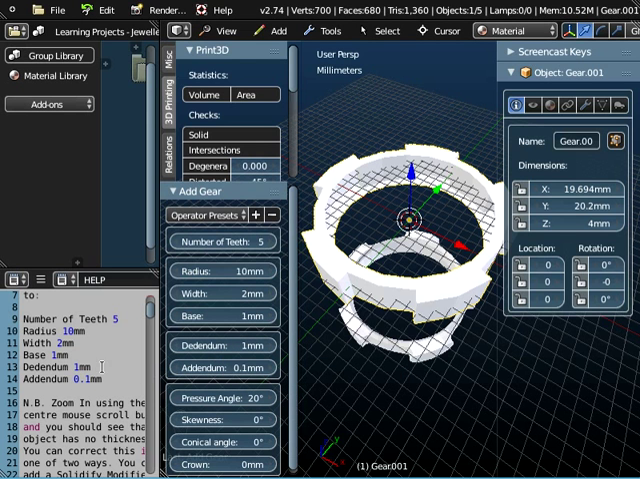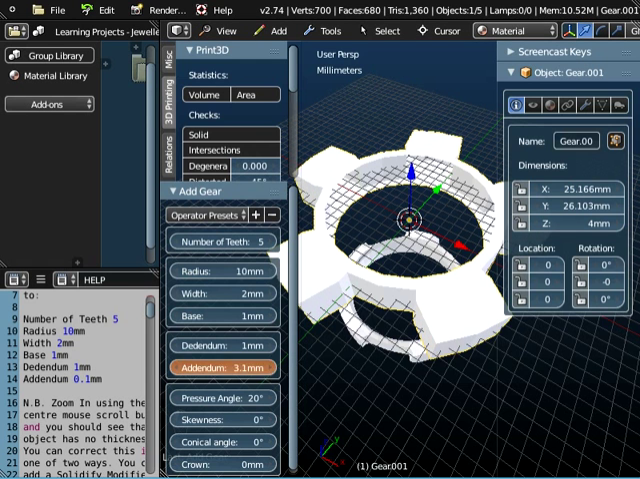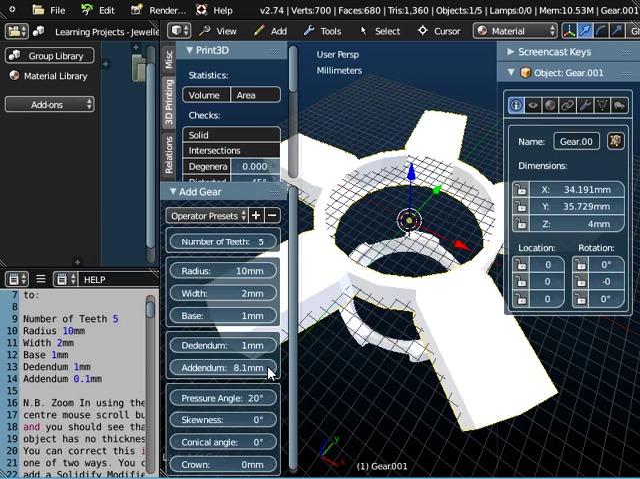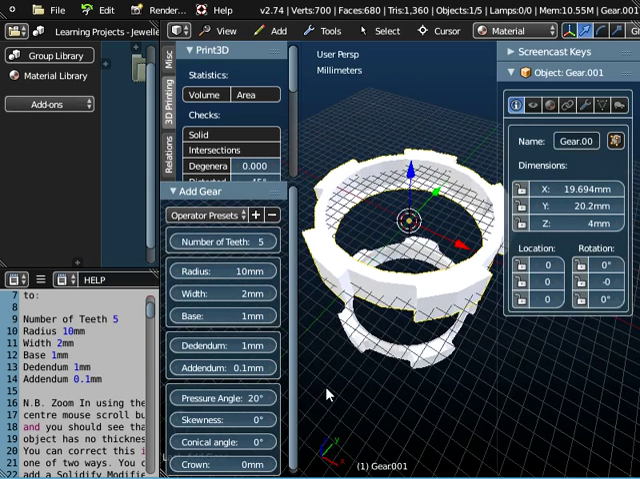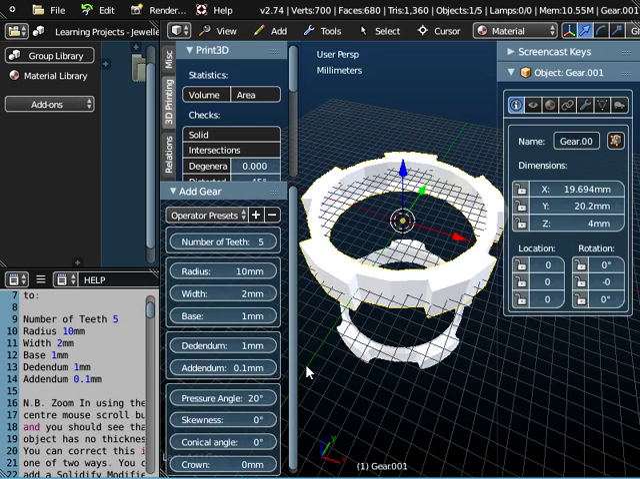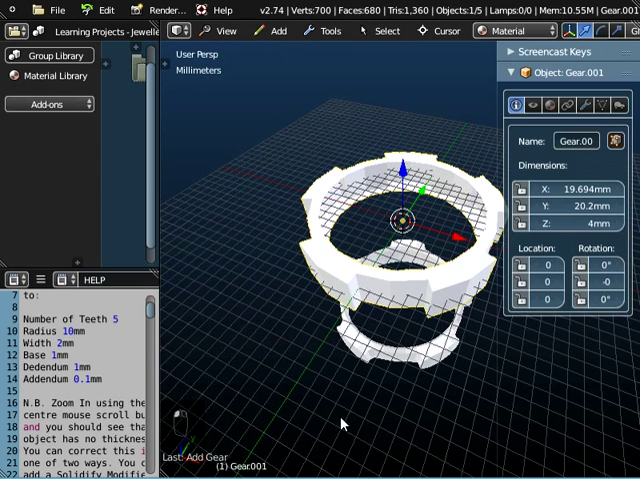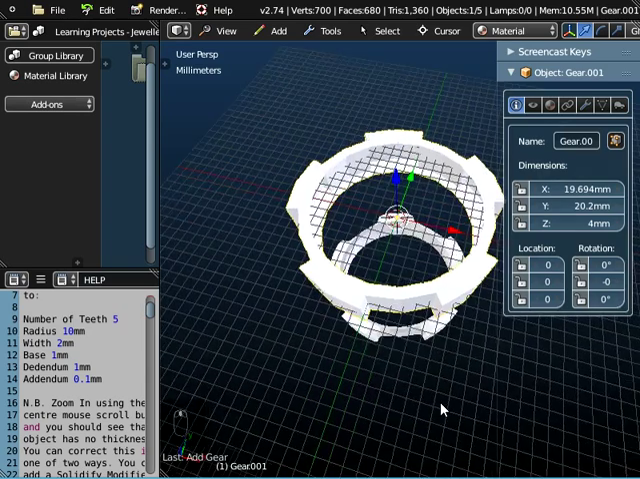Now the addendum is 0.1 and we want to leave it at that, but let's just see what happens when we change it. Yep, what it does is it just adds more volume to each of the 5 teeth. We clearly don't want to do that if this is a ring, so we're going to leave it at 0.1. So we can now close that panel down.